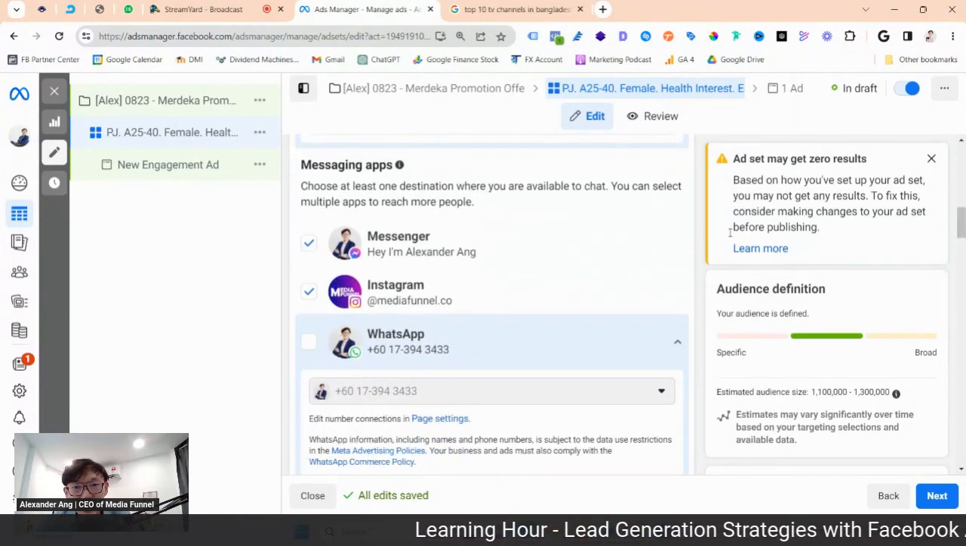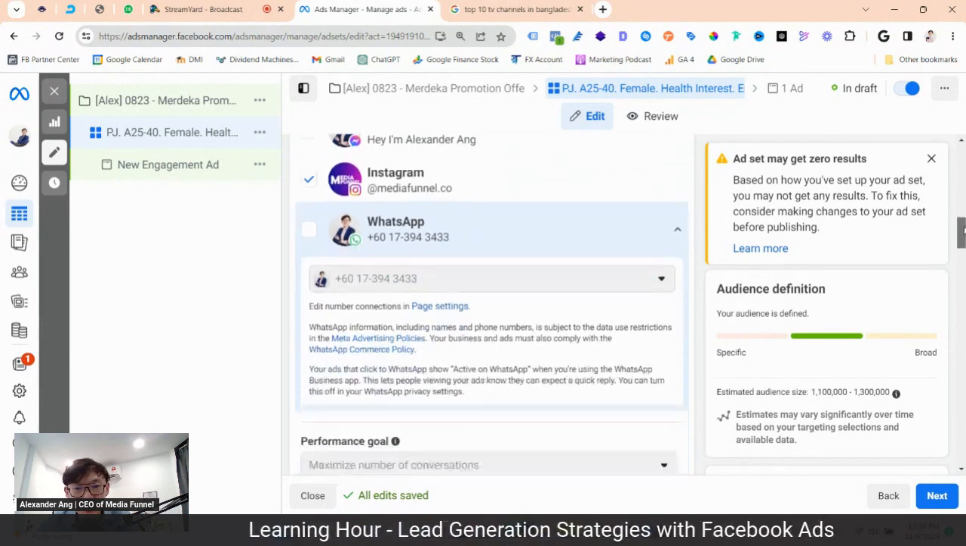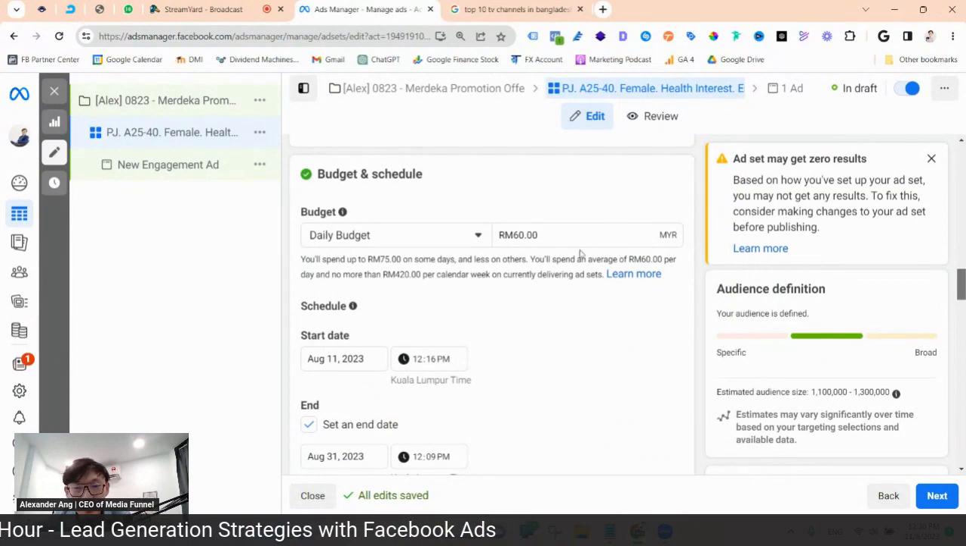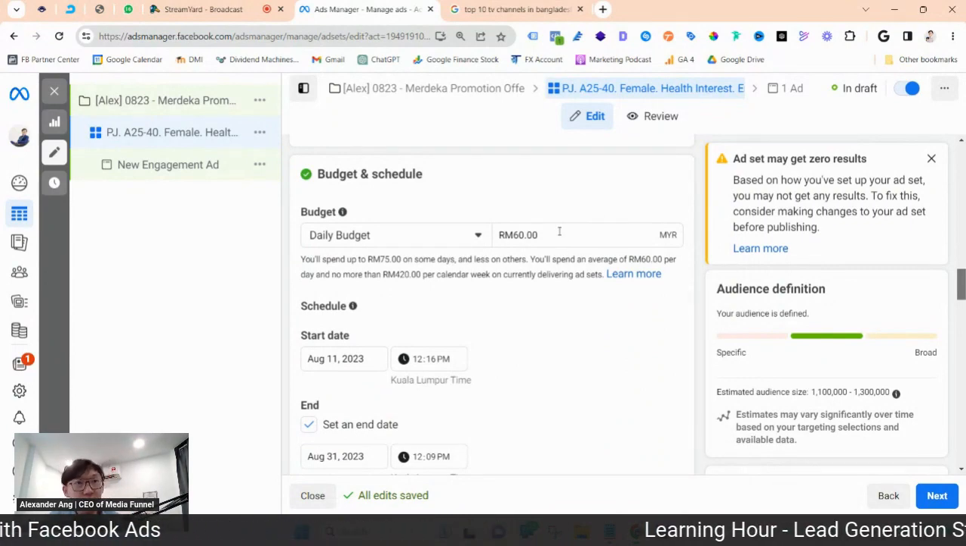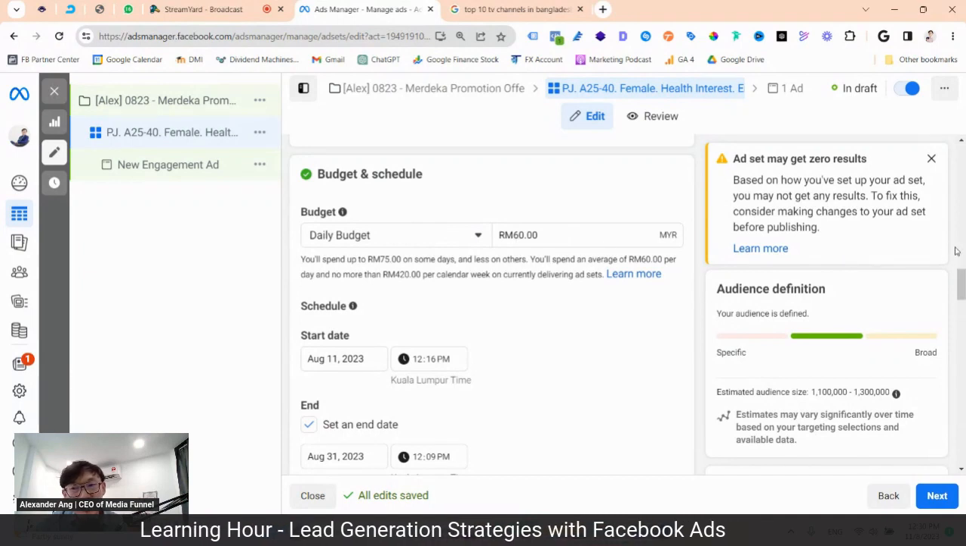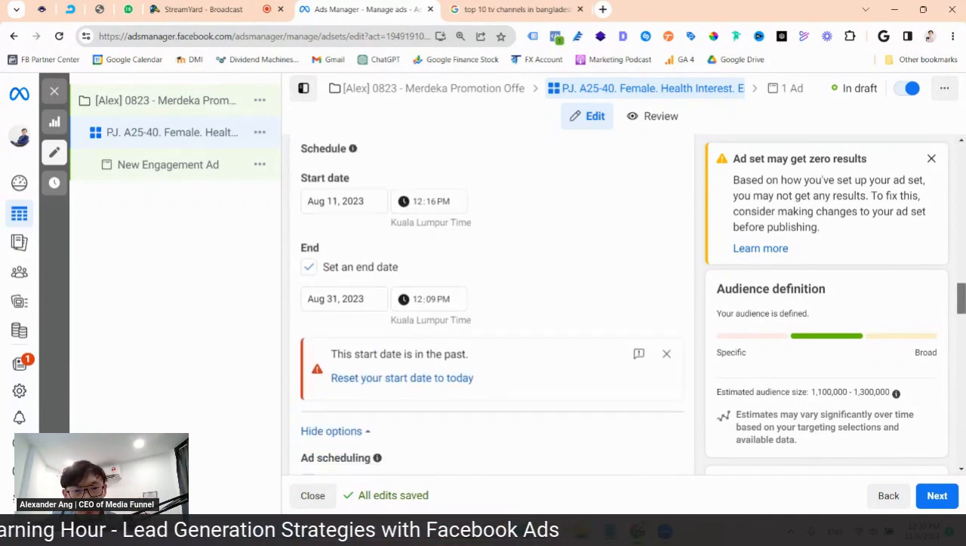So in this case, mine is Messenger and Instagram, and then I continue to go down, put my budget in because I want to collect data. So I'm going to spend some consistent amount of advertising cost to get data. Then I decide whether to do daily or to do lifetime. And then we'll go down some more.